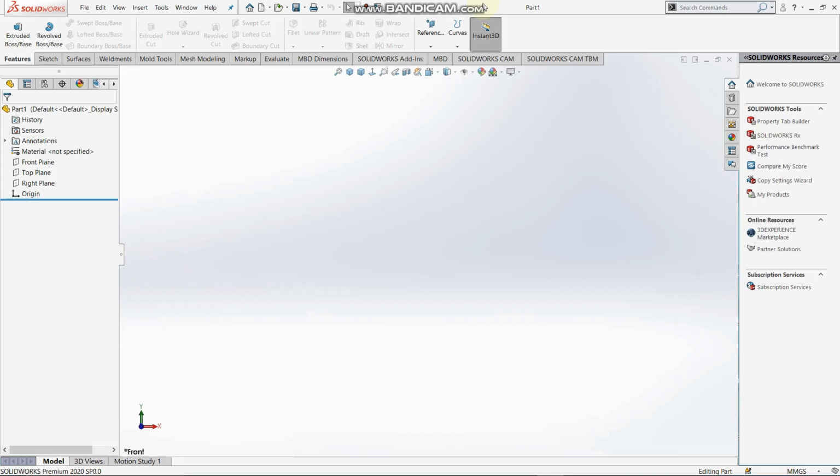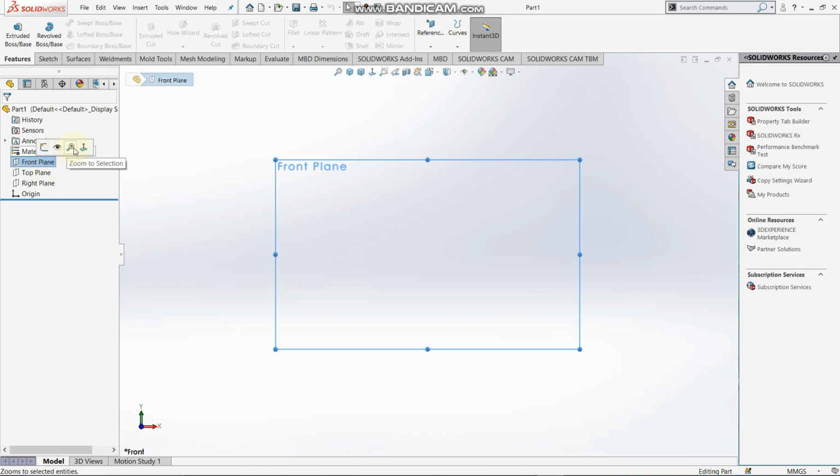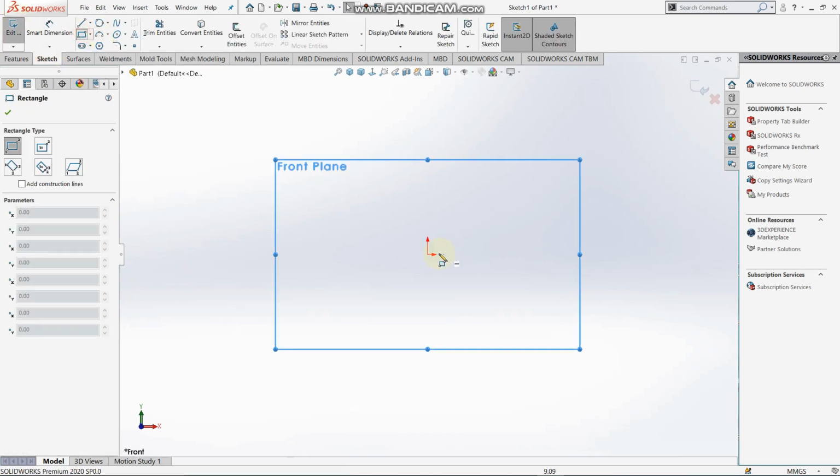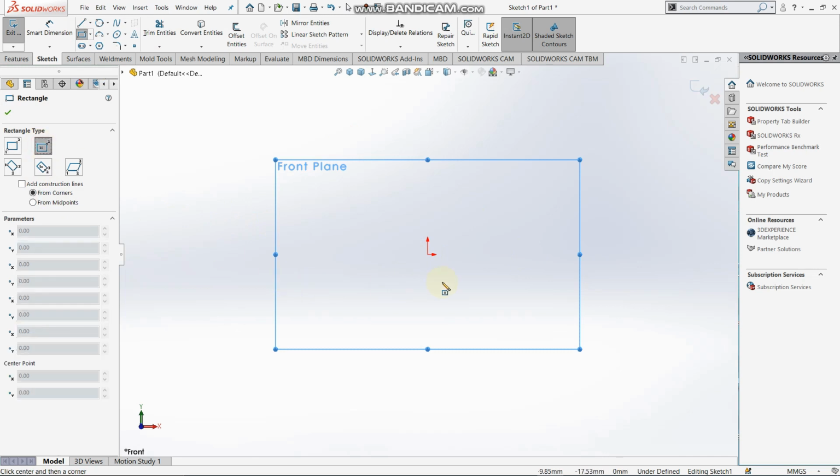Hello everyone. Today we are going to learn about Lofted boss features. For the Lofted boss feature, we need two terminal face sketches and in some cases we need a guided line. We need to make a sketch. So make it normal and sketch. So we can take a rectangle face.